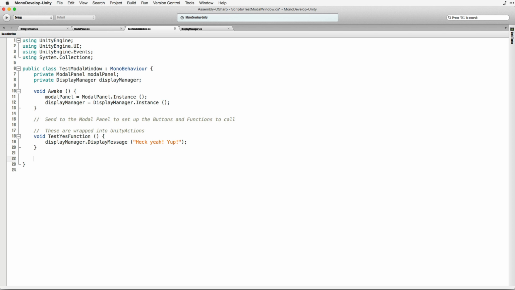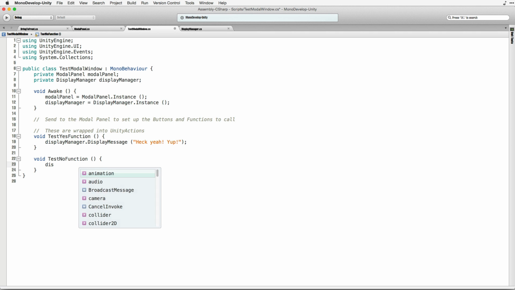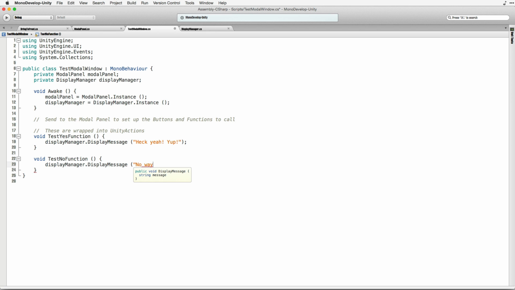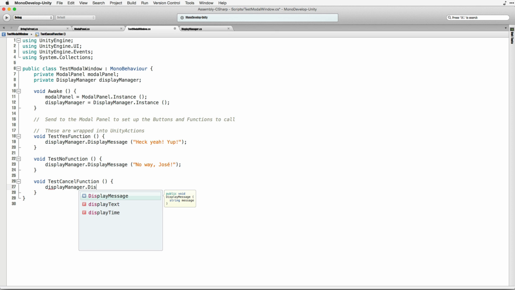And for no, void test no function. We're going to ask the display manager to display a message, and it's going to be no way. No, better yet, no way, Jose. And then cancel will be our test cancel function. Our test cancel function is going to be another asking our display manager to display a message, and that's going to be, I give up. I don't want to do this anymore. I give up.